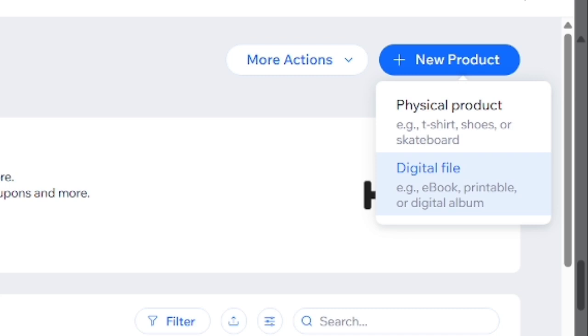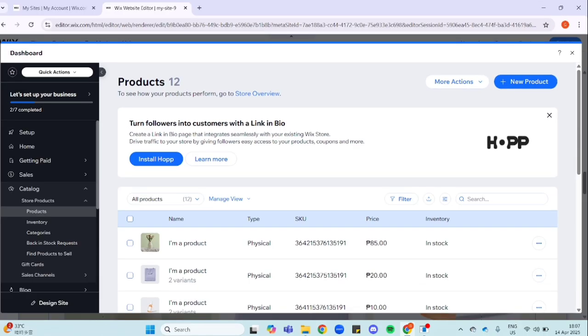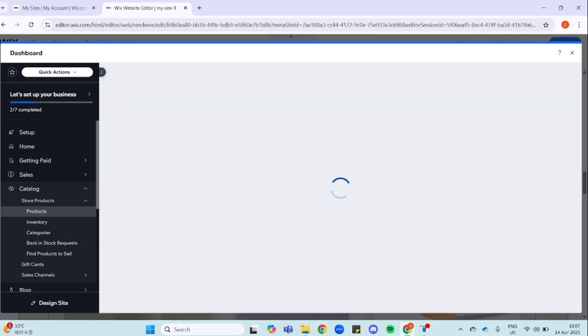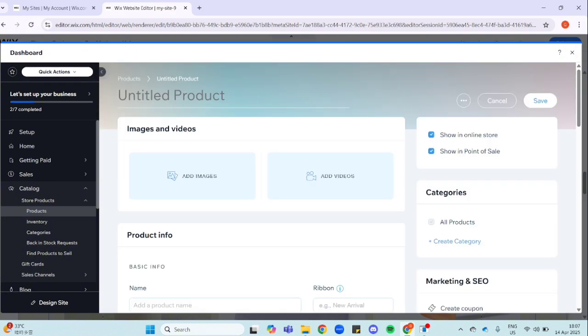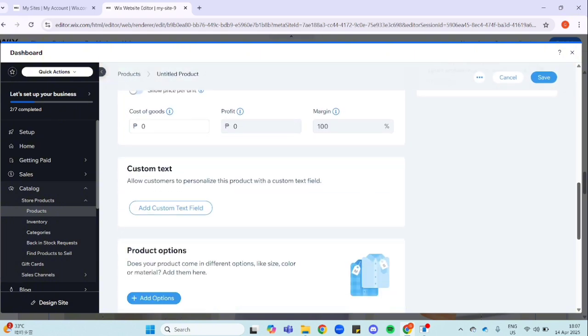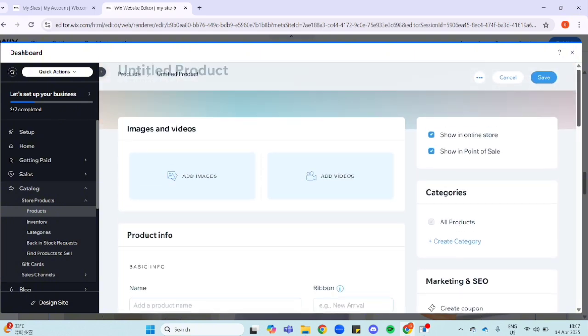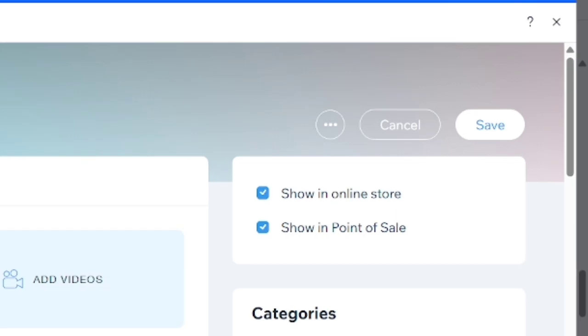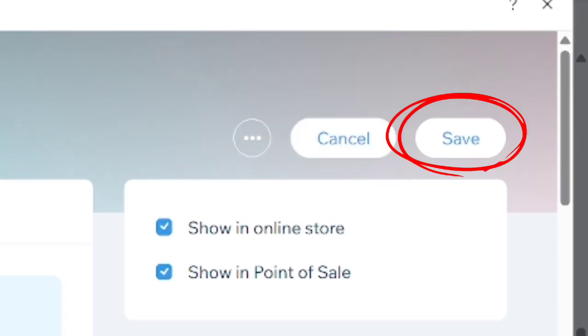corner. Next, you have to choose whether you will be selling a physical or a digital product. And then you just have to put in the necessary information like name of the product, images or videos of the product, its price, basic information about the product, and so on. And then once you're done, just click on the Save button right here.